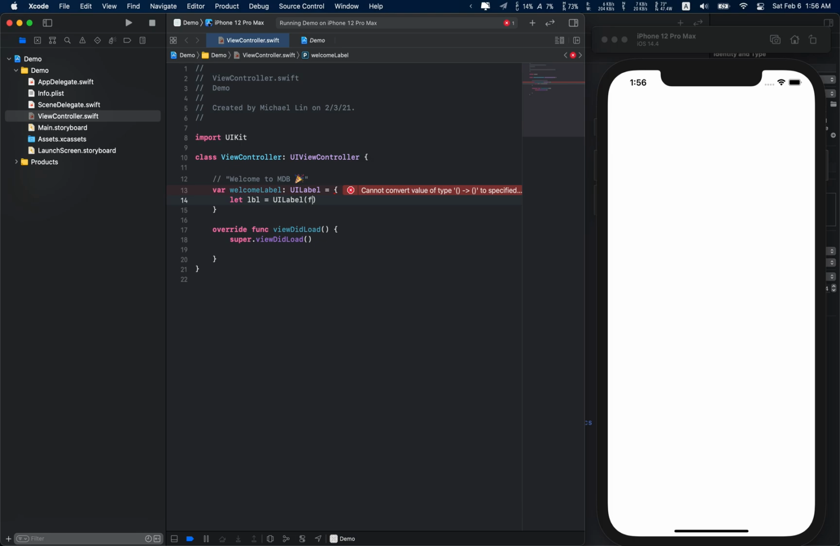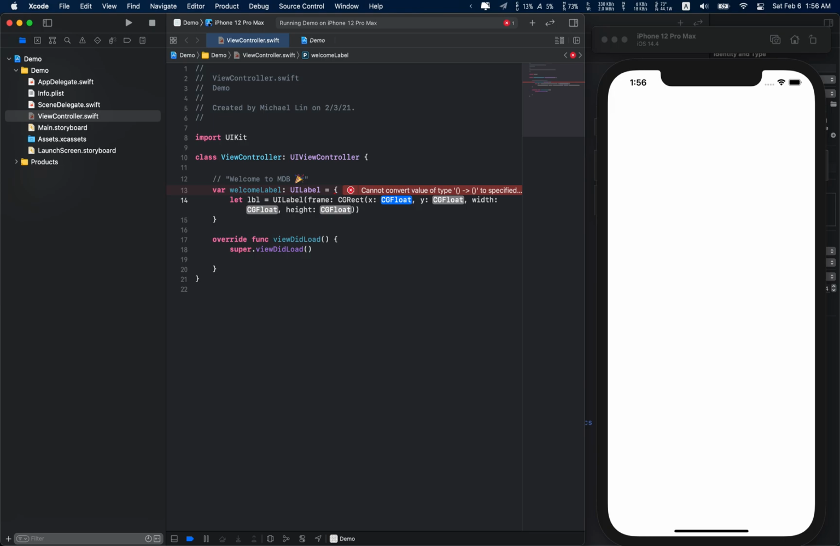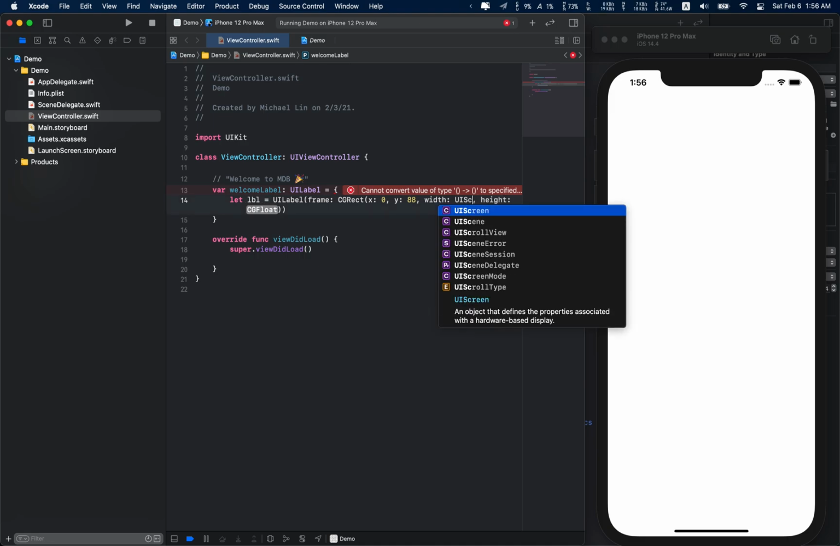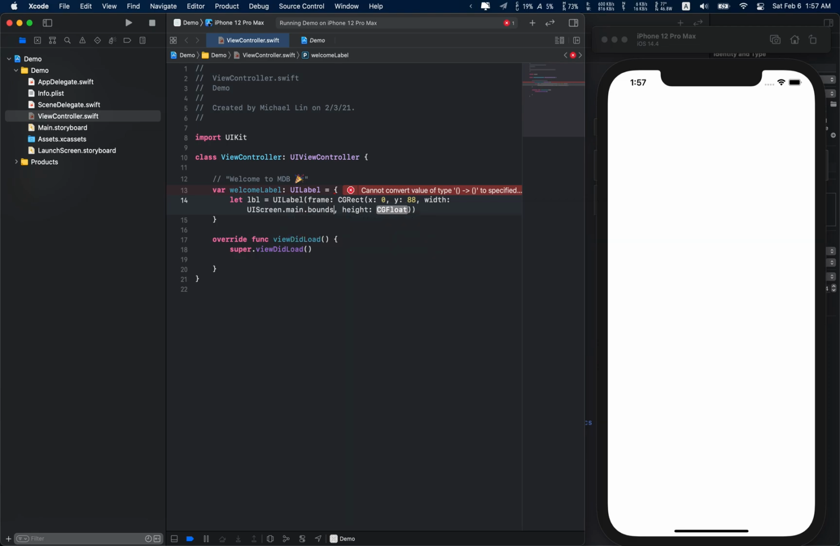And we want to specify its frame. I'm just speeding over this right now because we're talking about frame in the next section. But we want to have the x coordinate and y coordinate like this. The default safe area is 88, and we can get the width of the screen using the UI screen main singleton like this, and let's just say the height is 60 points.